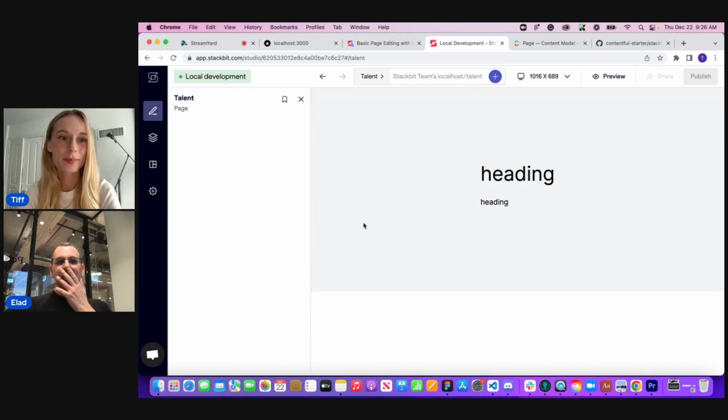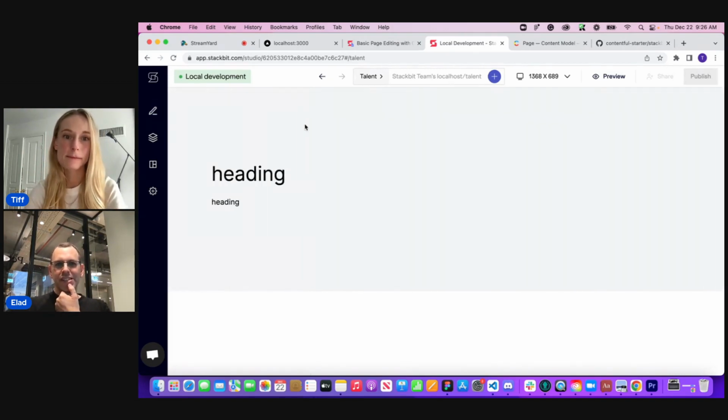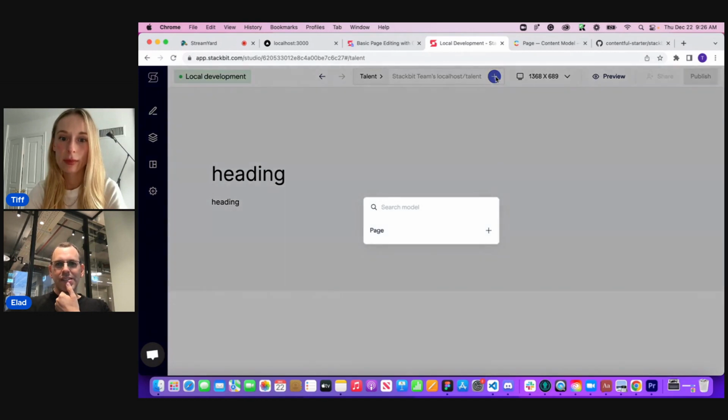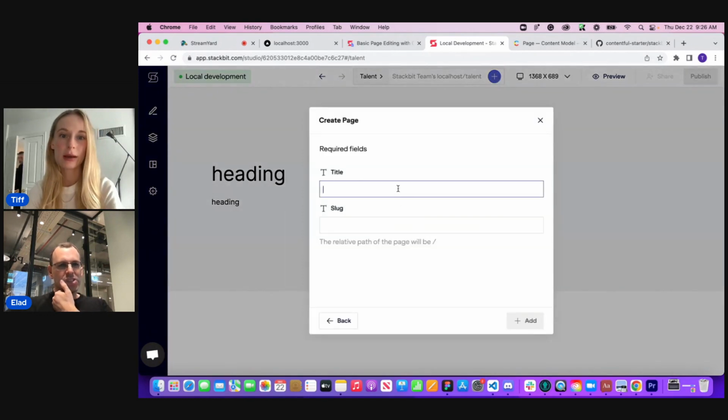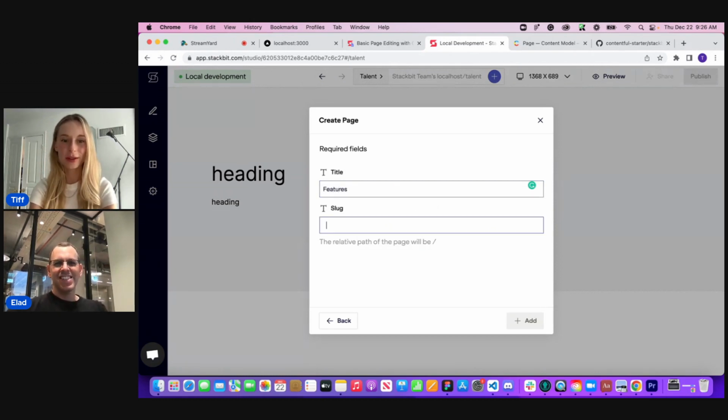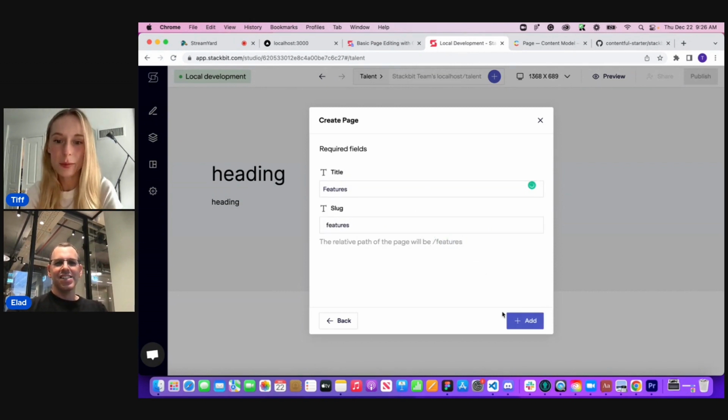Yeah, and the other thing we could do, since it knows about pages, is add a page already. Right. Go to page. So we have about us, talent. Let's call this, what should we call this? Features. Maybe it's the features of the website. And then we're adding in our unique slug here.